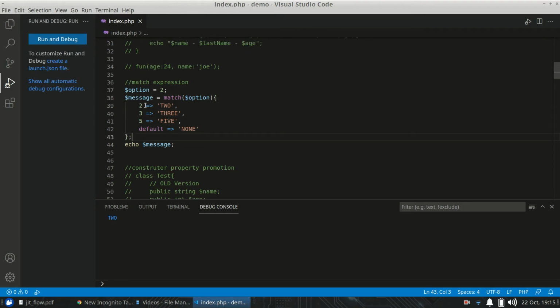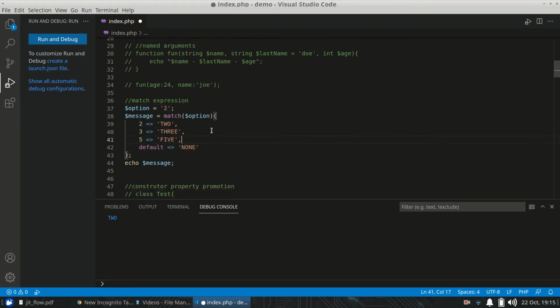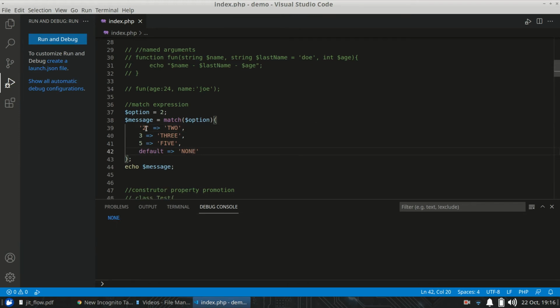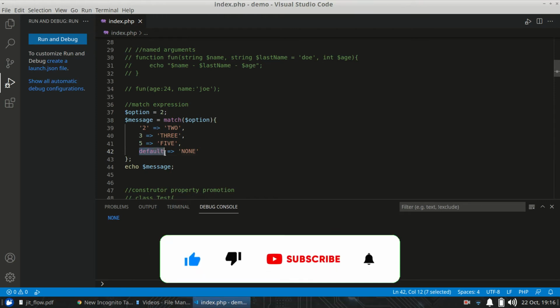And if we pass the string 2, or we have defined the string 2 here, let's suppose, it would not match at all. If you run this, we got none. So it goes directly to the default, and if you haven't declared the default, then you will get an error.